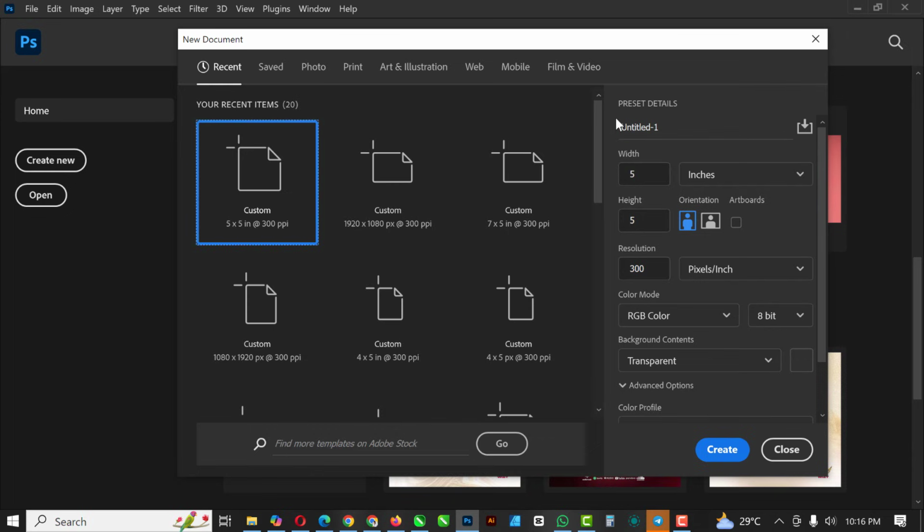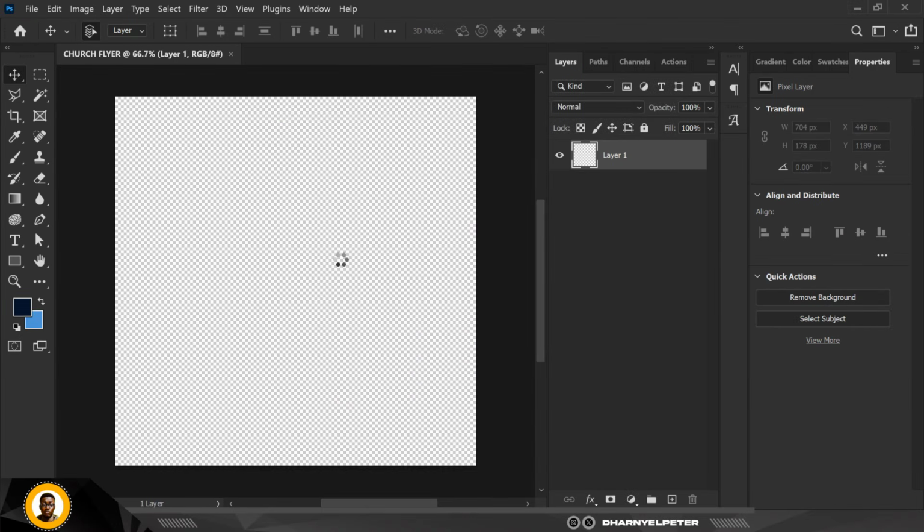Okay, so the first thing you need to do is go over to file, click on new, and over here this is where you input the name. So I'm just going to put church flyer like this, and of course my width and my height stays 5 by 5 inches please, resolution 300, RGB, transparent, then click create.